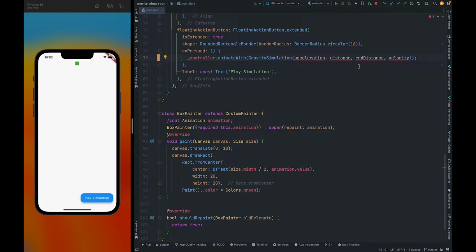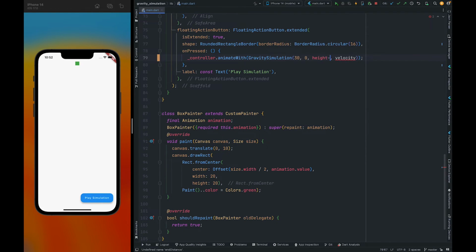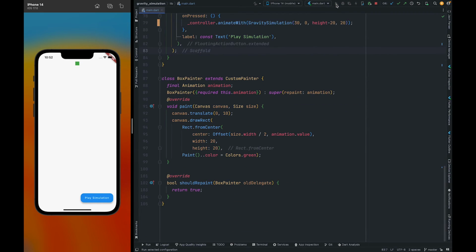So here we are going to pass 30. So our acceleration is going to be 30 and our simulation will start from the 0 pixels and it will end at total height minus 20 and the starting velocity will be 20. Let me run this. So as you can see, the speed will gradually increase.